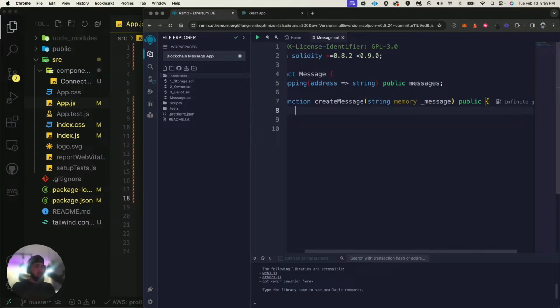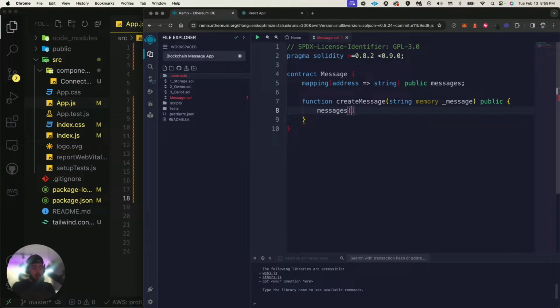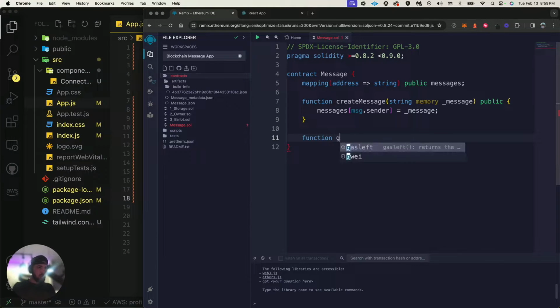Okay, cool. So then what we want to do is say messages, and we want to say msg.sender in brackets, and we want to assign it to the message. And that's literally it for that one, right? We're done with that function. Guys, we're halfway there. So we'll make another function. We'll say get message. I forgot we didn't even build a get message part, but this is going to be an address, and we're going to get the owner of this message, and it's going to be a public function.